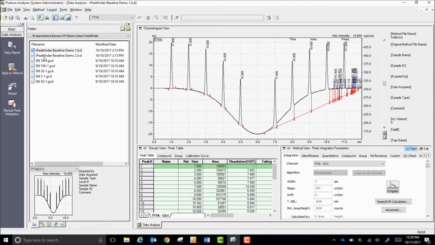I've just opened an example chromatogram that shows a series of peaks across a disturbed baseline. As you can see, the traditional industry peak picking algorithm with default settings does a poor job of determining the peak locations and areas in the latter half of the chromatogram. Let's see if i-Peakfinder can do better.